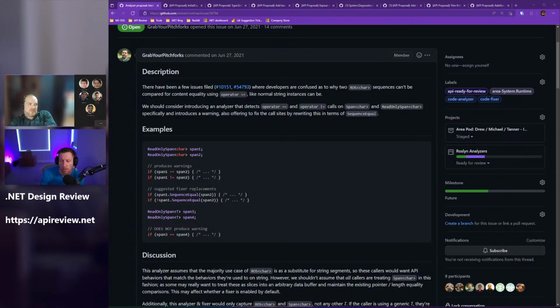Depends on how you do it, right? Given that sequence equal is an instance method, I think it's reasonable to say we have a reference equal. Sequence equal is an extension method, but I assume reference equal would also be an extension method, because Jan doesn't like it when we put members on span.